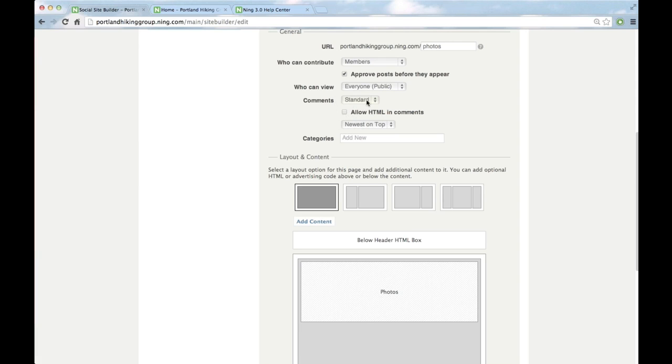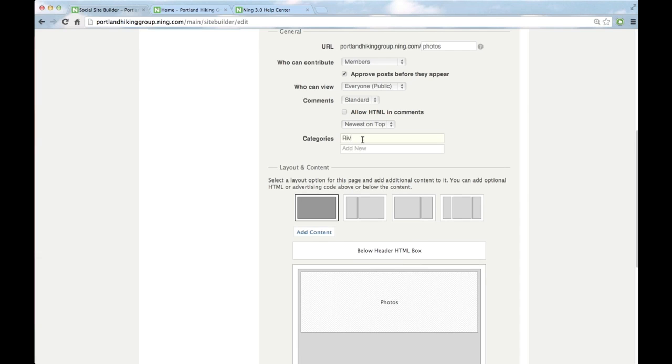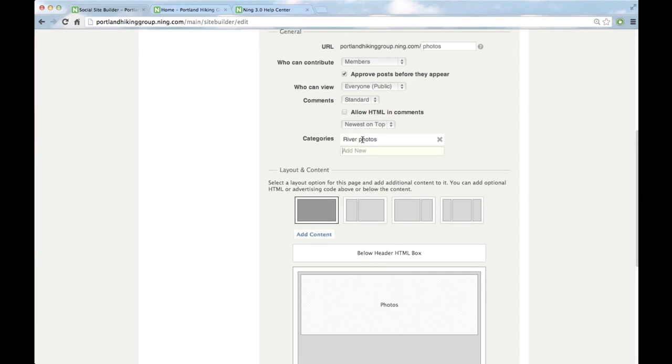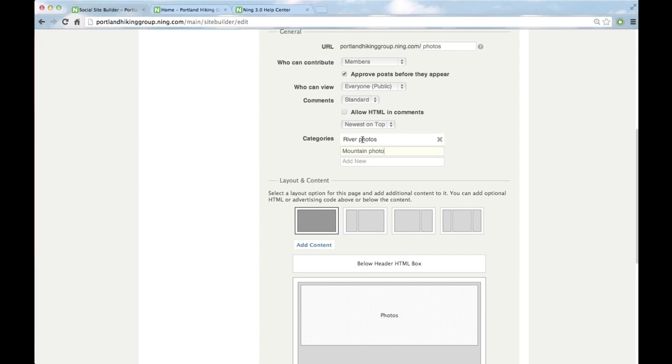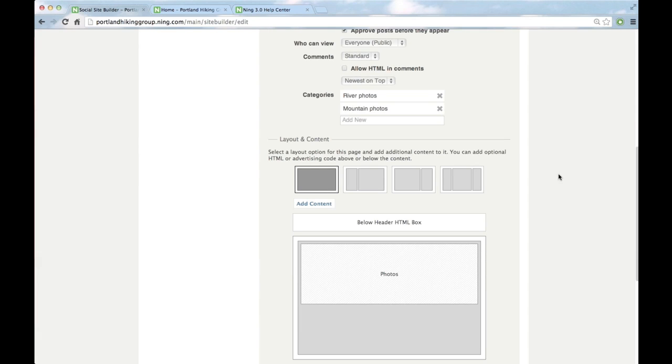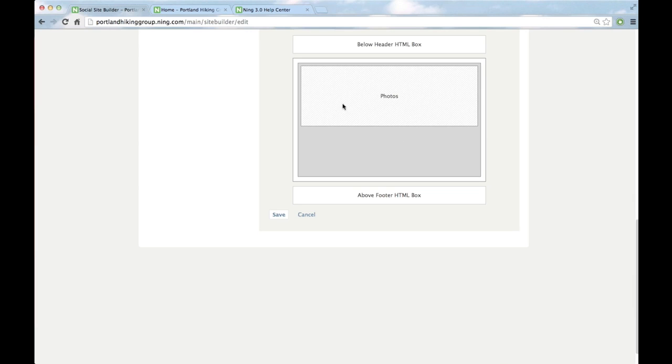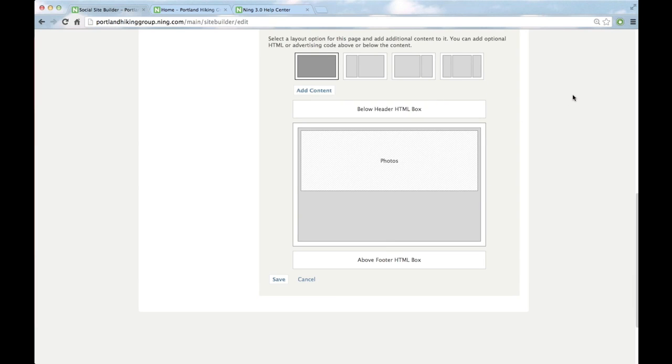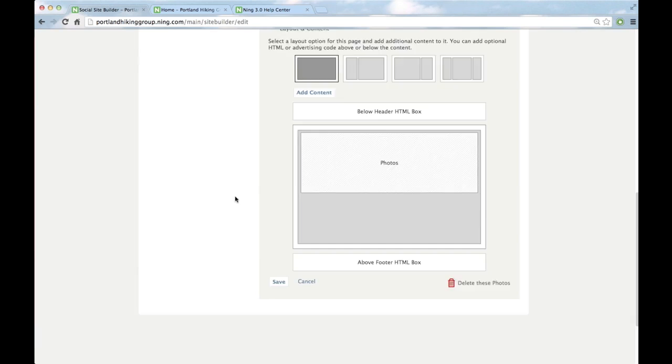So I'm just going to leave it as standard comments for now. Newest on top seems fine. Since these are photos, I'm going to add a couple different categories here. So I'm going to add a category for river photos and mountain photos. It seems good enough for now. I have a couple categories. In terms of the layout, I like the really wide column since we're talking about a visual feature here. So I'm going to leave this as a wide single column layout and save my changes.